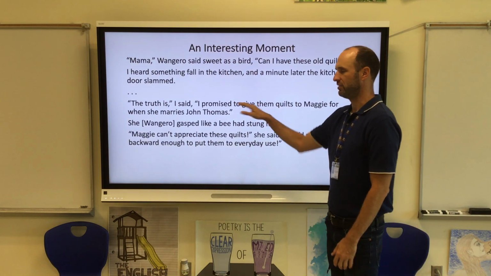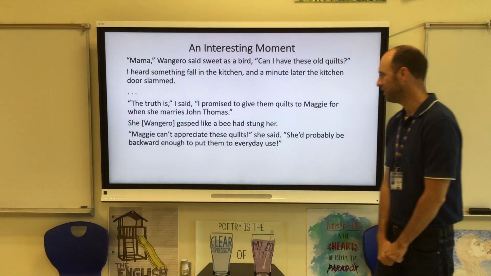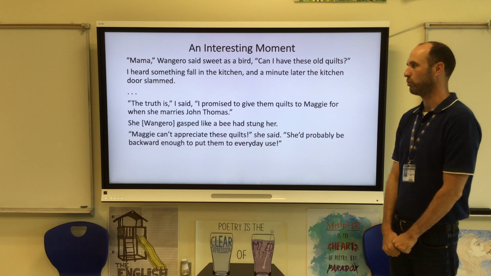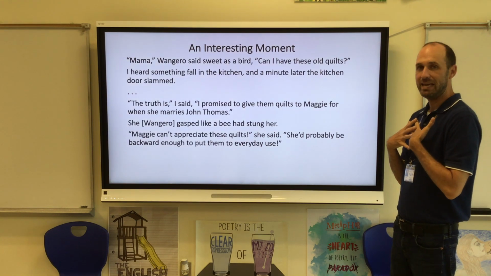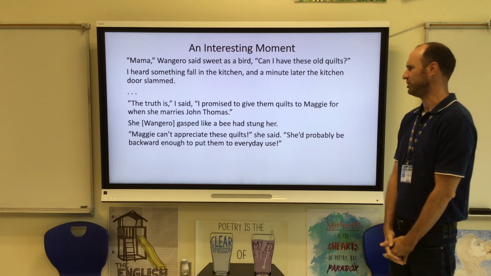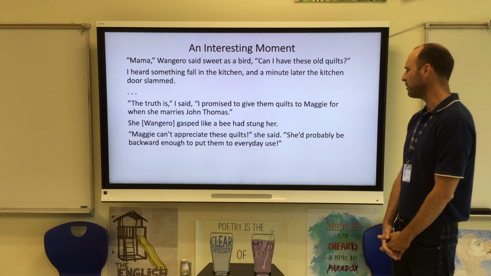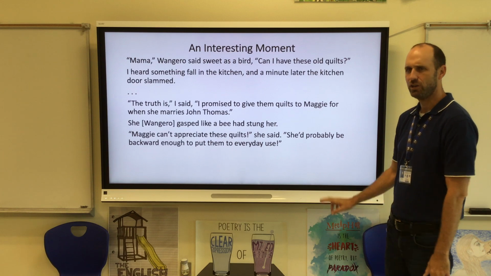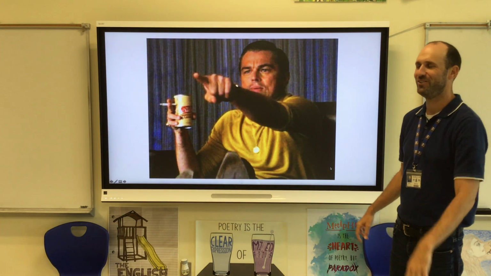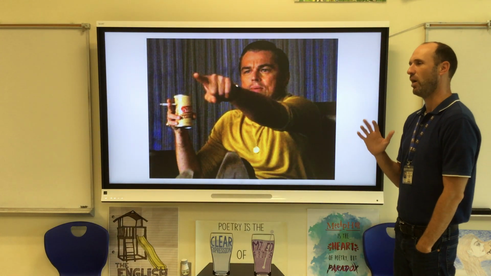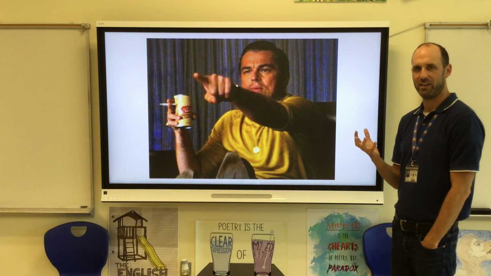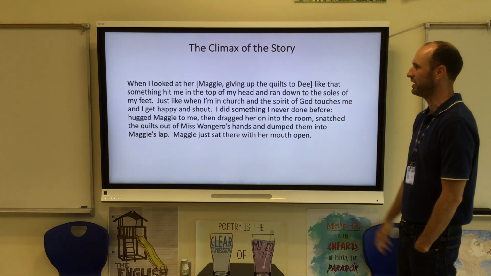A little bit happens, and then the mother says, "The truth is, I promised to give them quilts to Maggie for when she marries John Thomas." She gasped like a bee had stung her. "Maggie can't appreciate these quilts," she said. "She'd probably be backward enough to put them to everyday use." Everyday use, right? The title of the story. Yes, and we need to think about that. Like, how is that wrong for Maggie to take these quilts and use them for everyday use?